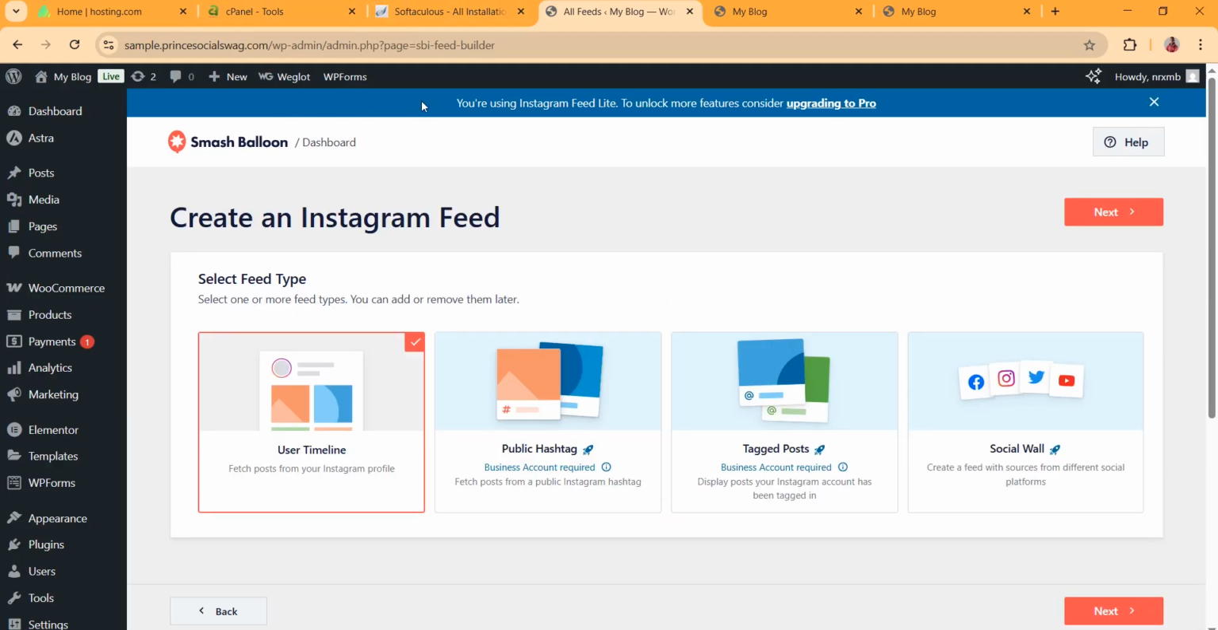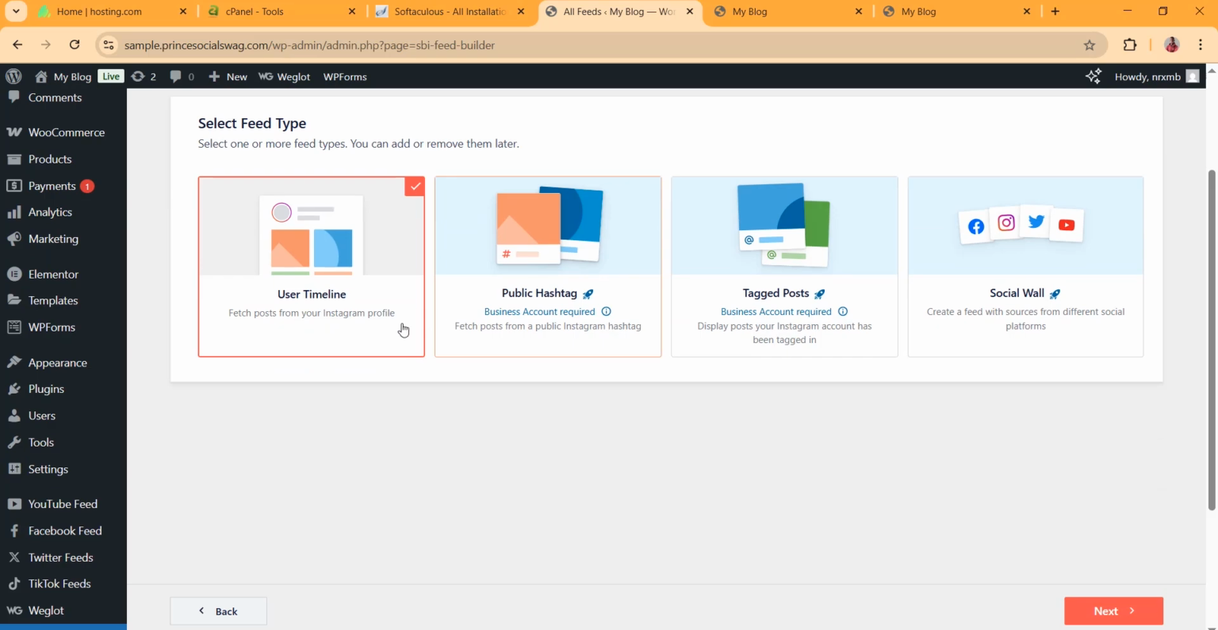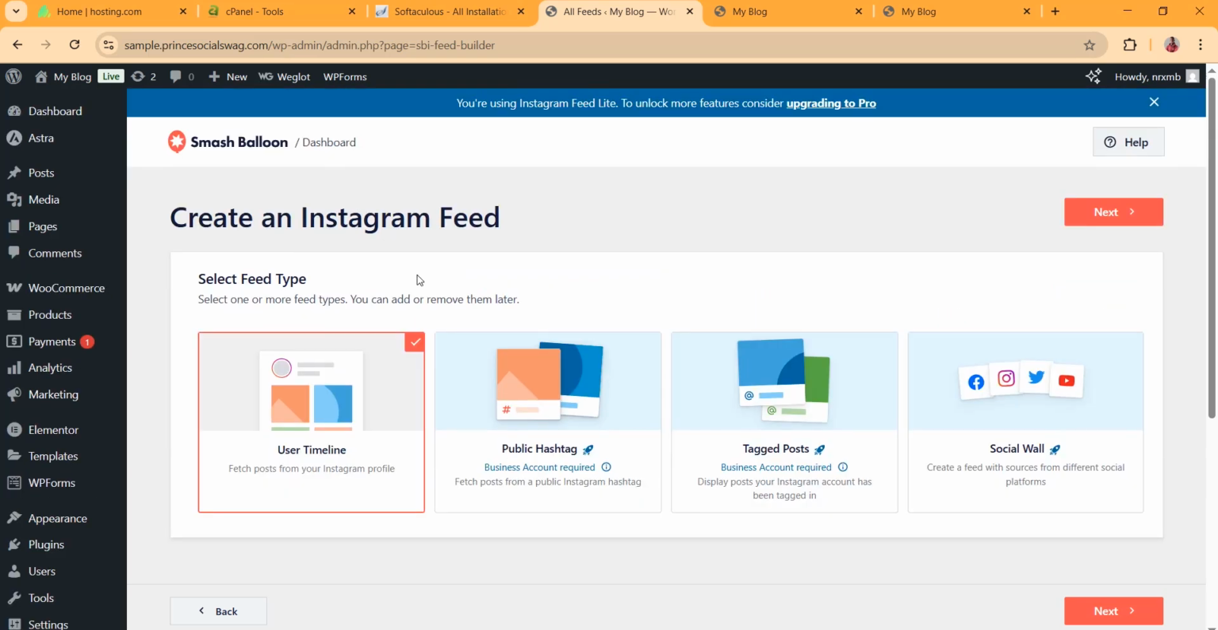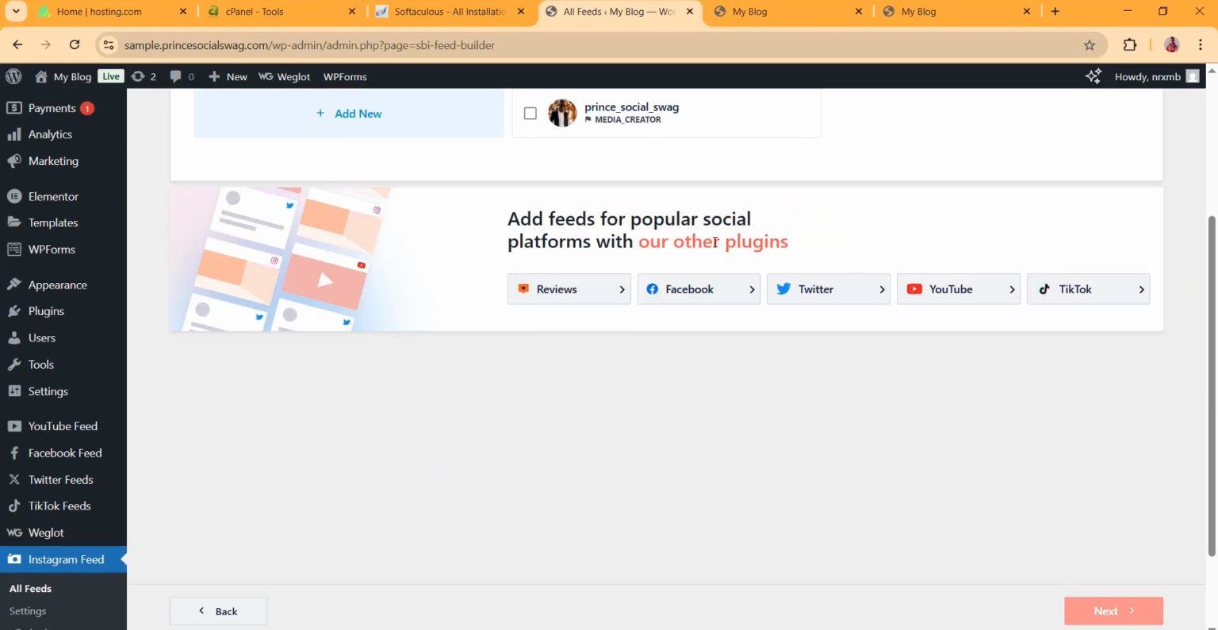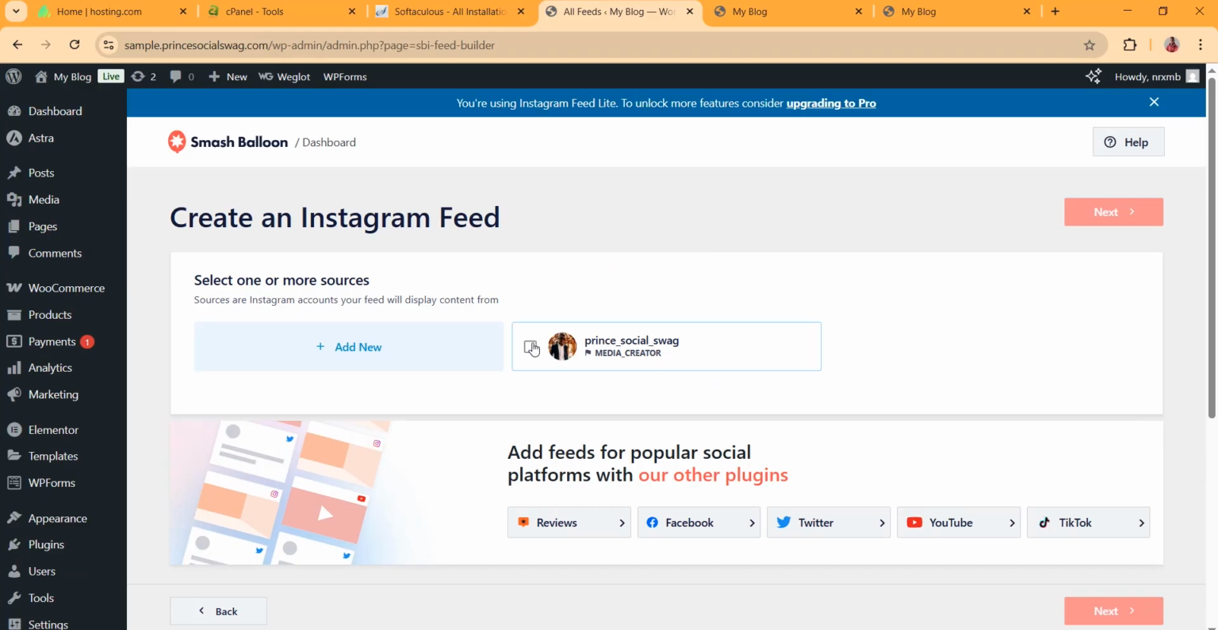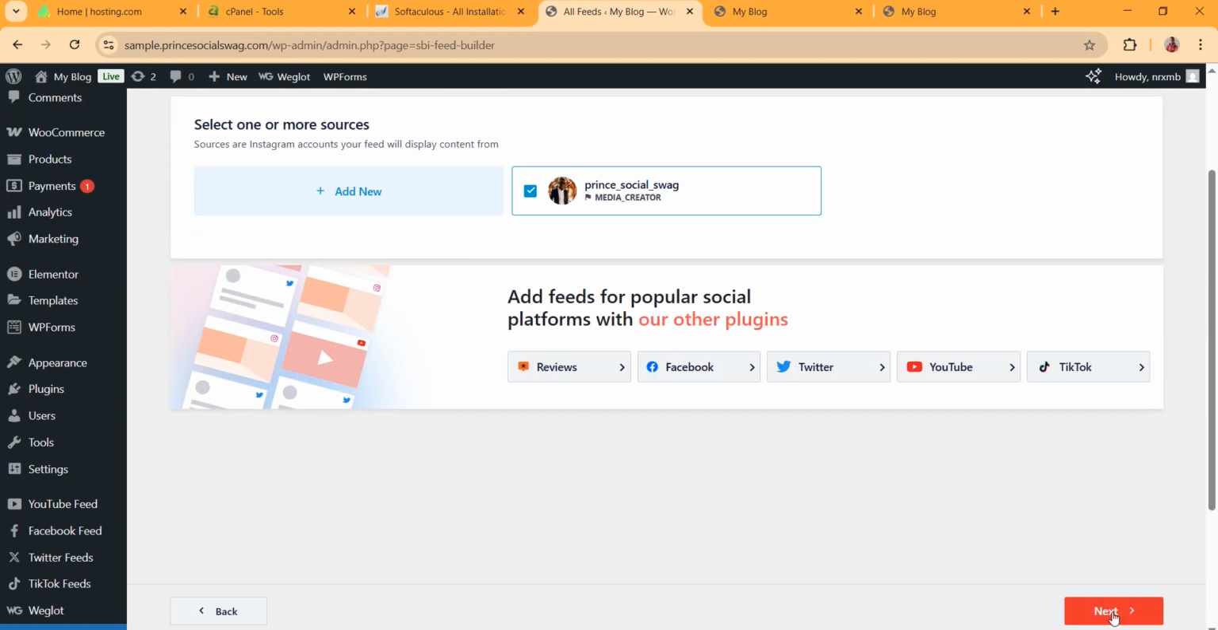Now we're just going to create an Instagram feed. From here you can choose a different feed type, for example public, hashtag, tagged post, or social wall. I'm just going to use a user timeline, so fetch some posts from my Instagram profile, and click next. And I'm just going to choose my Instagram account.